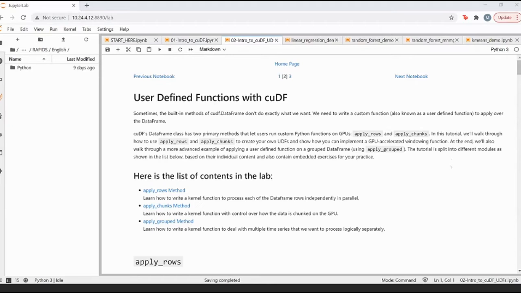Does RAPIDS support 2060 and 1660 Ti card based laptops? I think it should. I cannot give a definite answer, but yes, I think it should support laptops as well. Can you share this code file for a reference? Yes, like I said previously, all of this material will be available on a GitHub repository soon, probably in a week or two. I'll share the link with all of you once it is hosted on GitHub, so that you can go back and try this on your own.